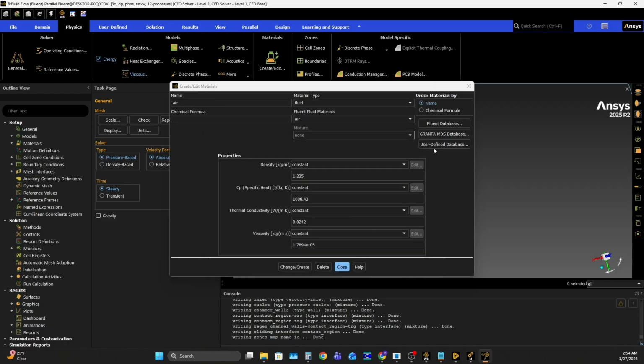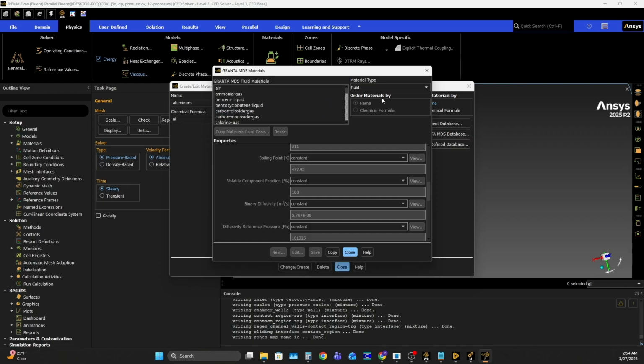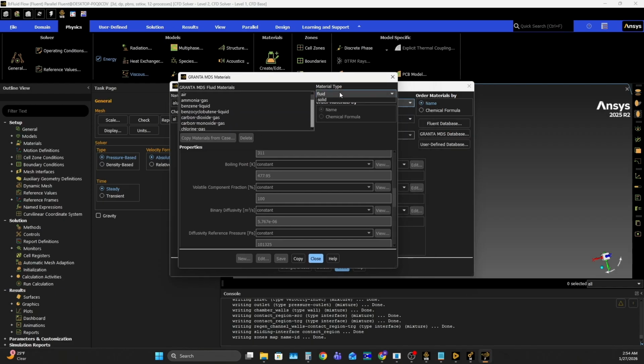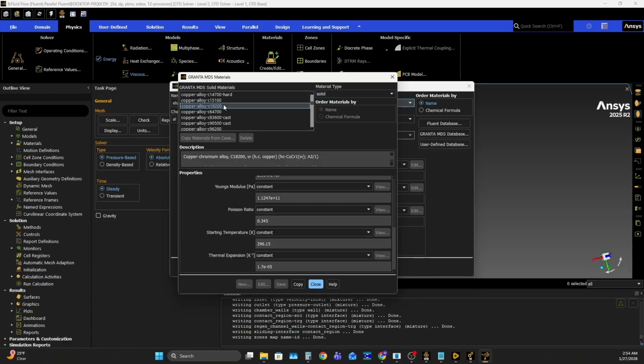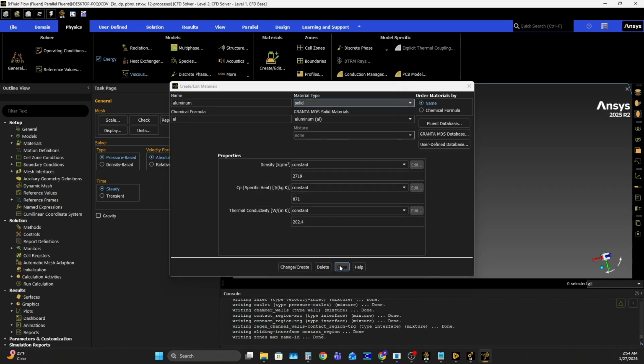And then we're going to go add our solid. We're going to go to the Granta MDS database, select solid, and then go all the way down till we find copper C18200. And then press copy. And then close, close, close.